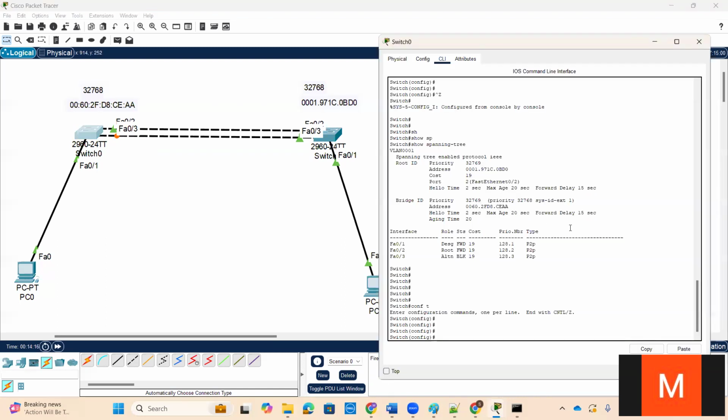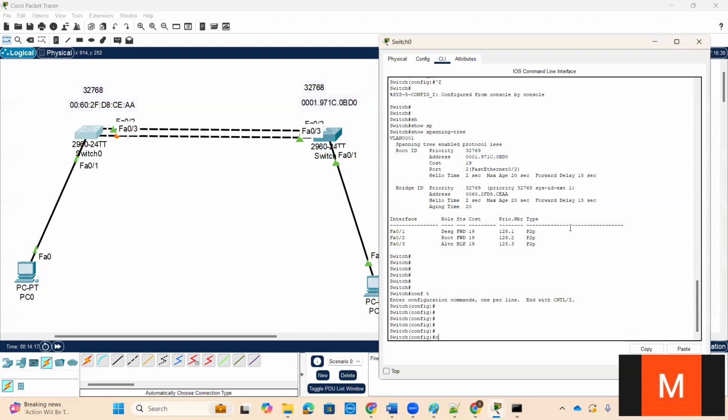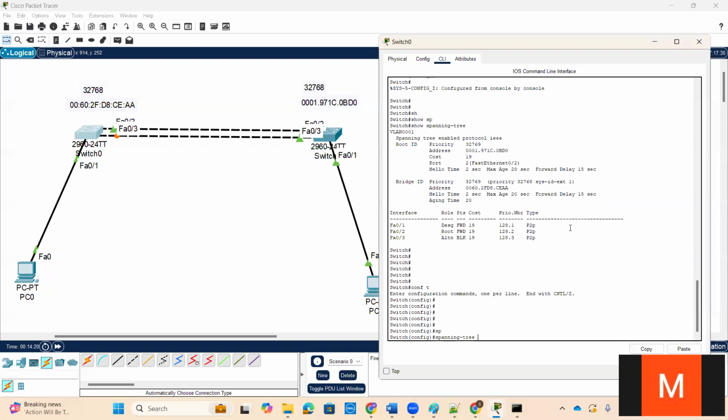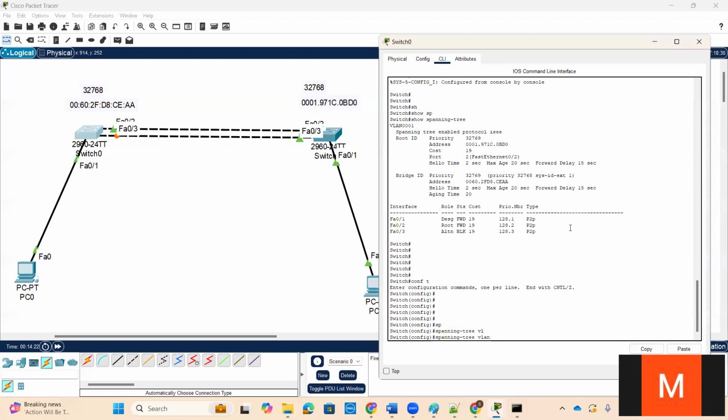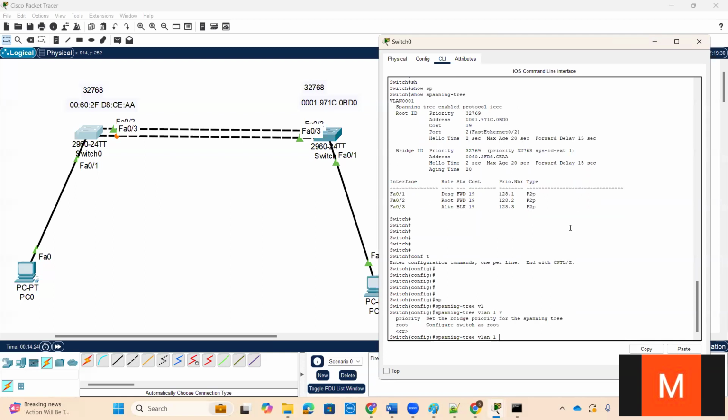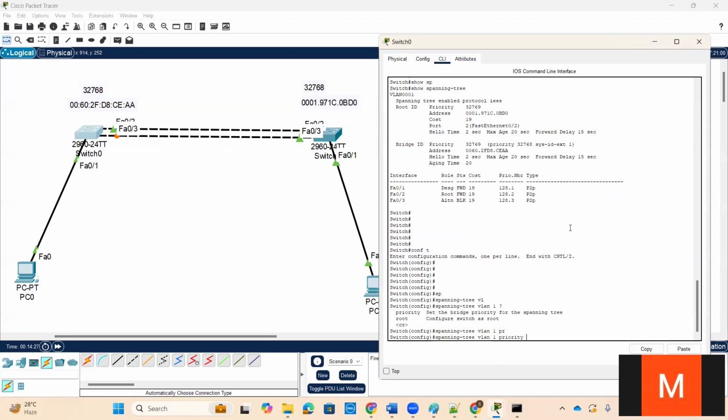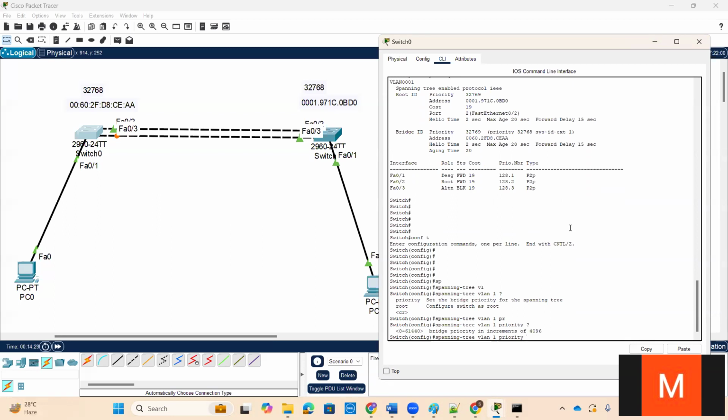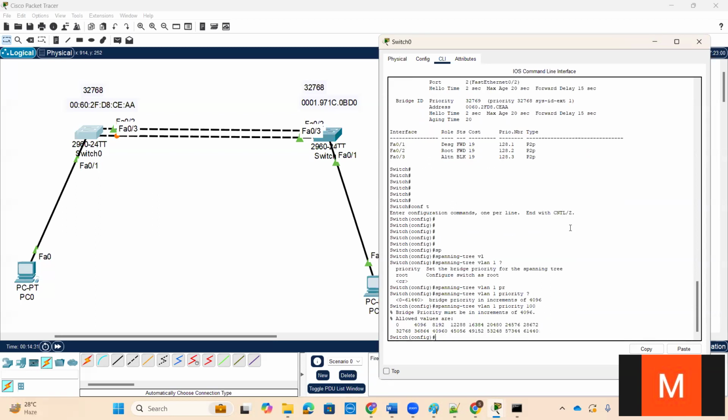So we'll change the priority now. Spanning tree VLAN 1, the default VLAN, and we'll change the priority. The priority is a value we cannot set arbitrarily like 100. We have to use the values set by default: 4096, 8192, 12288, 16384. These are the values we can use. So I'll take 4096 here.